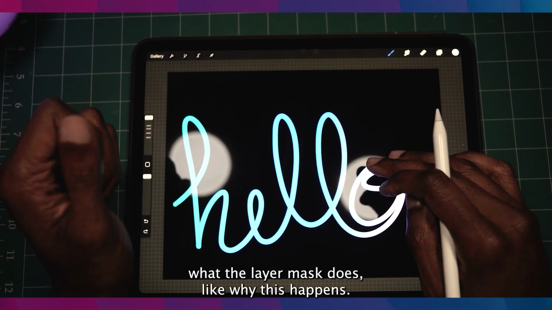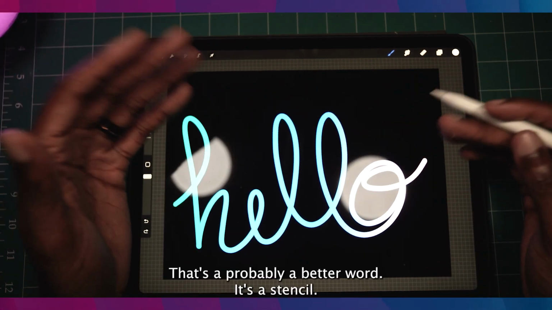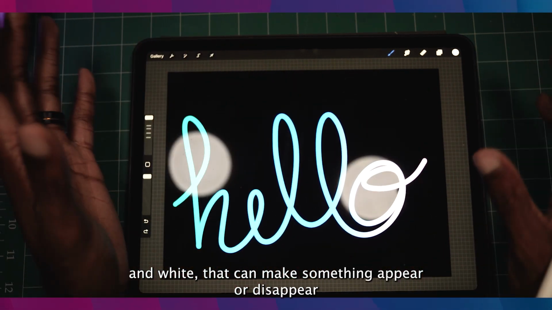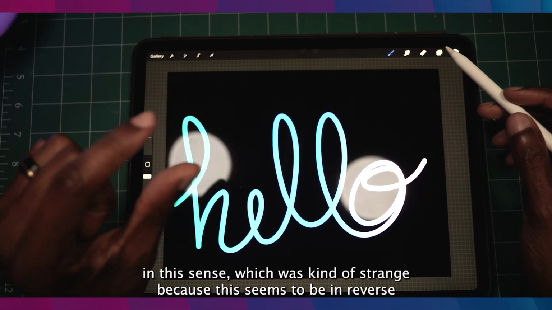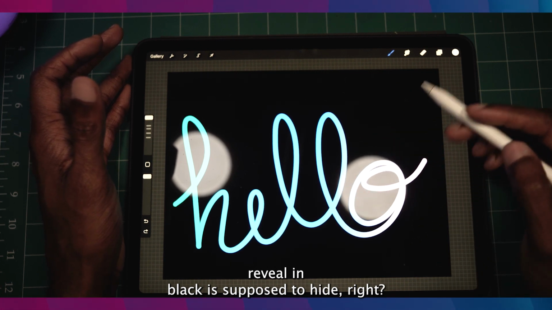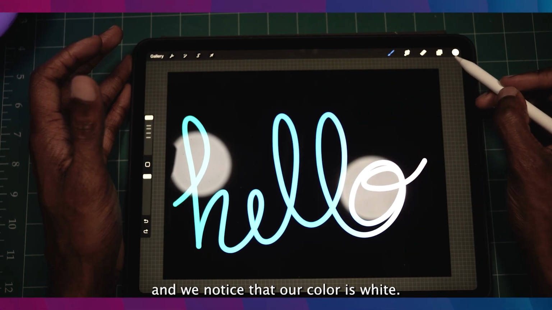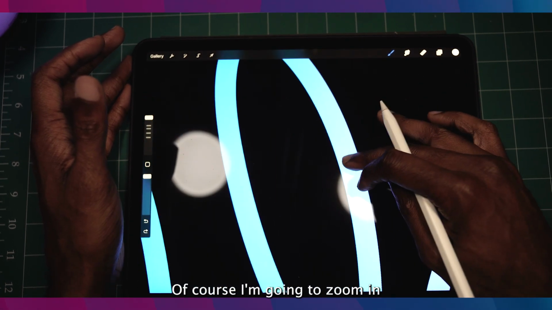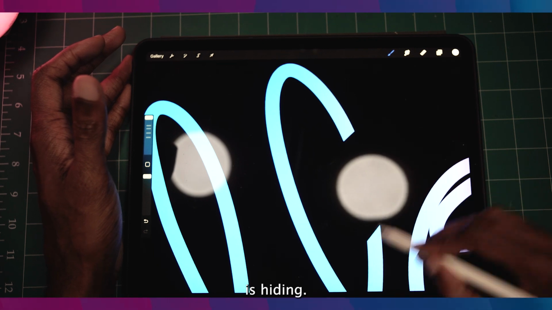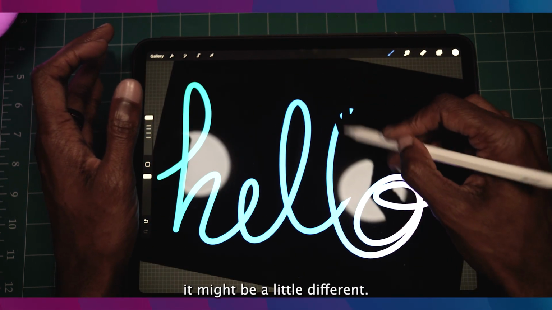So I'm gonna explain what the layer mask does, like why this happens. So usually when you put a mask over something, it plays as like a filter or a stencil. That's probably a better word. It's a stencil. And there's two colors, black and white, that can make something appear or disappear. In this sense, which was kind of strange because this seems to be in reverse in Procreate, or maybe it's just me, but white is supposed to reveal and black is supposed to hide, right? So if I take the same brush, and we notice that our color is white, I'm gonna zoom in and I'm just gonna go across. And now the white is hiding. And I've always thought it was the other way around, that white reveals and black hides, but it might be a little different, or maybe I'm out of the loop.